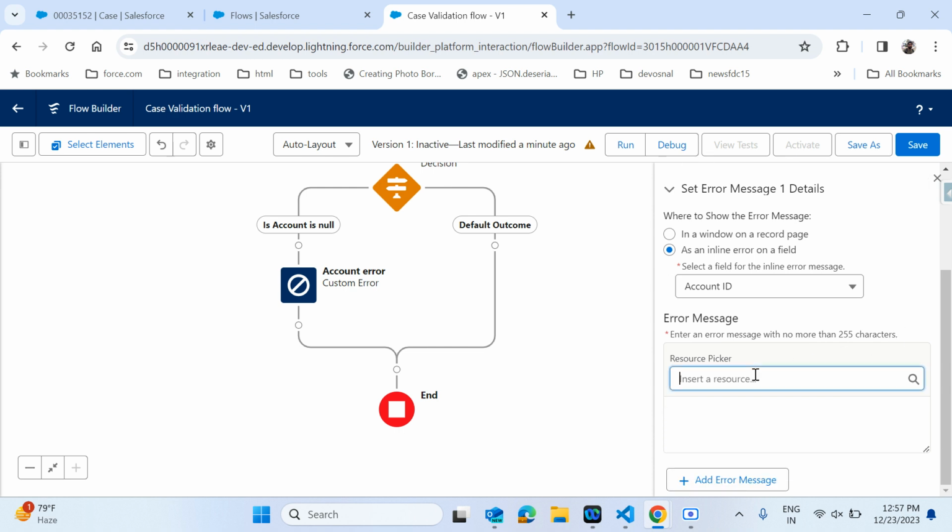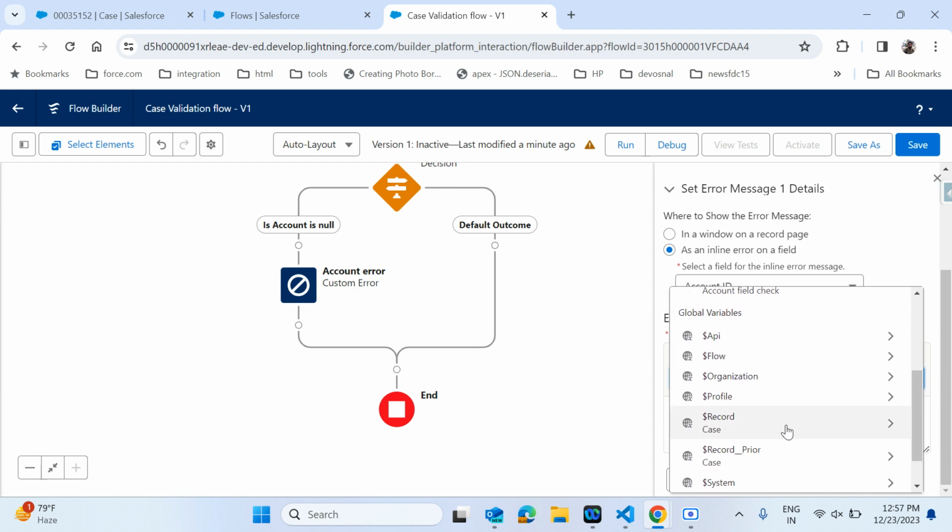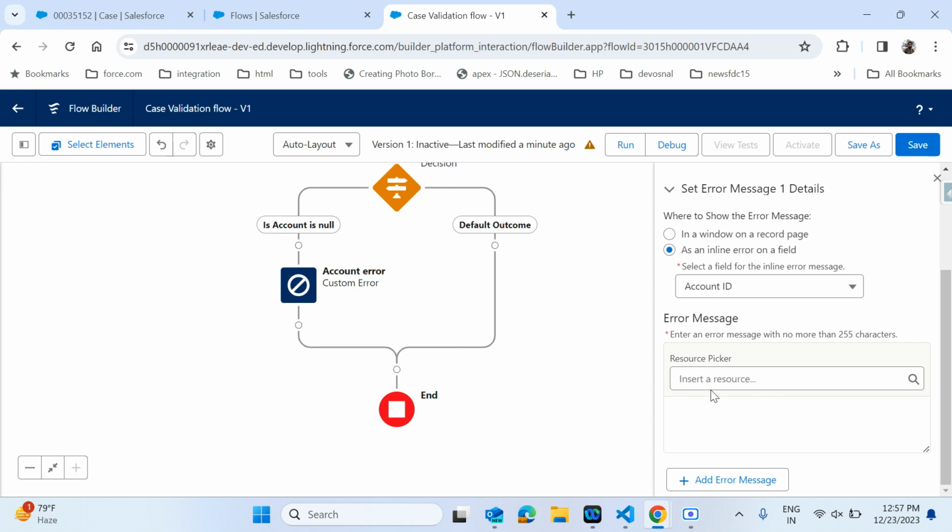What is the error message? Do you want to select it from somewhere, like the account error, or write the custom error message directly here? I would like to write a custom error message here. And we have another option. Let's assume you want to show the same error message on multiple fields or multiple places. You can add multiple errors here.